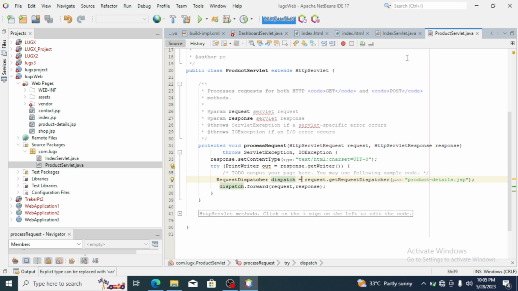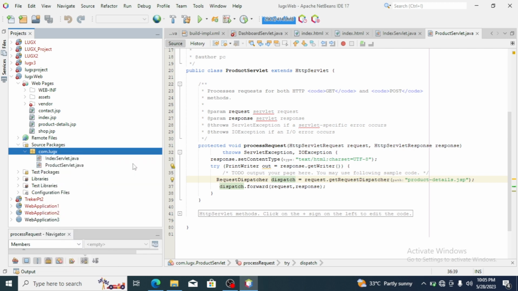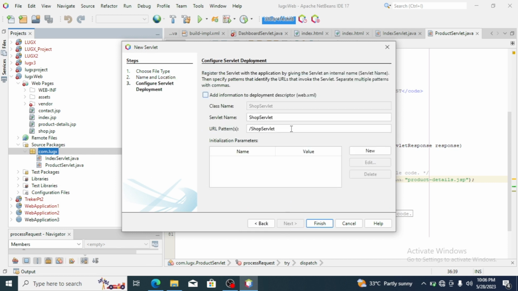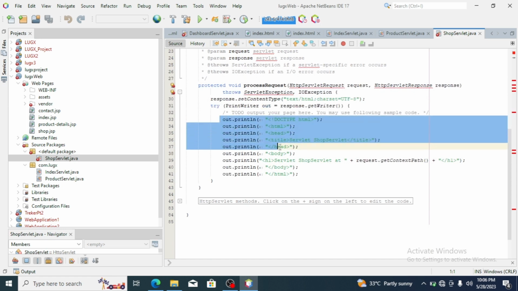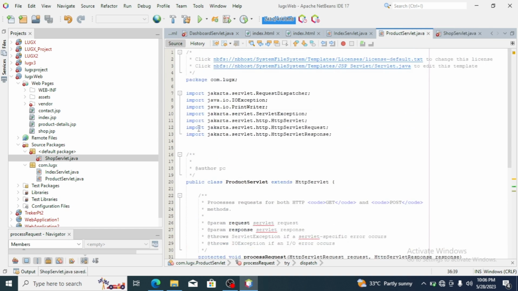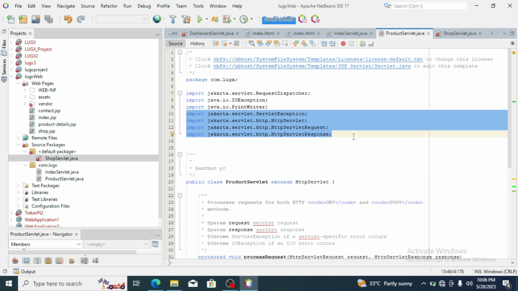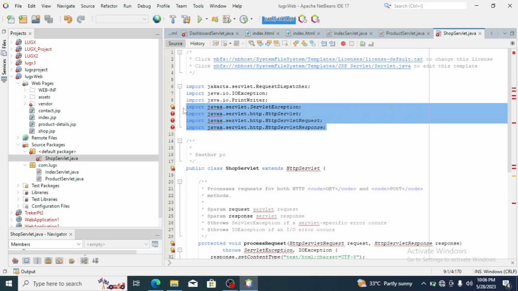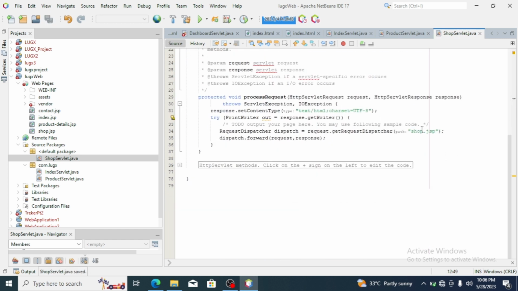Always ensure you save your work. If you have this thing dark, that means it's not yet saved. Save it. It's basically still that renaming I did, but to save time, I just copied and pasted it. So we have the shop servlet created here.